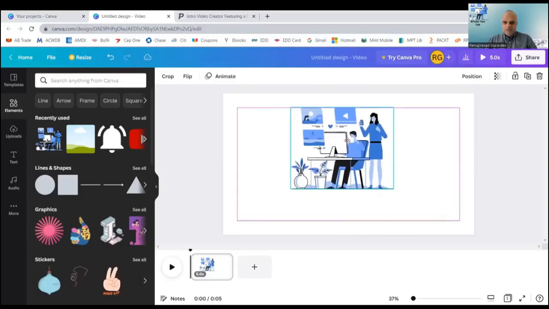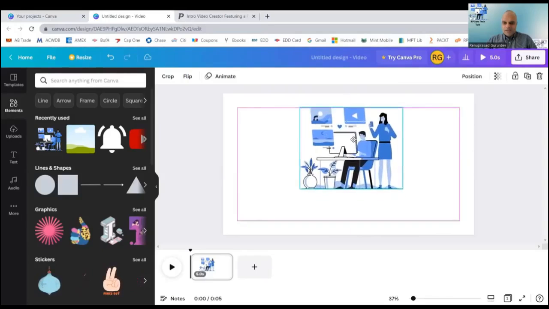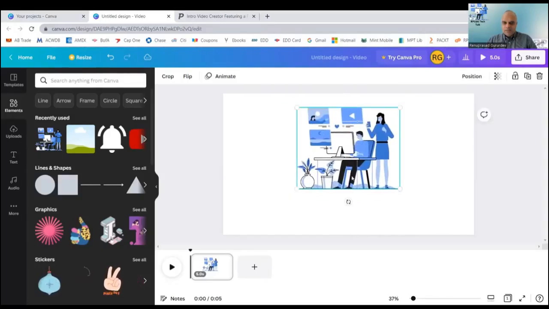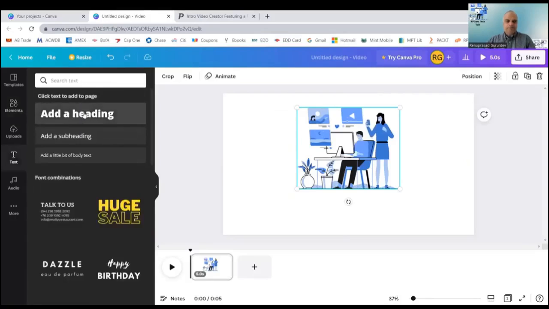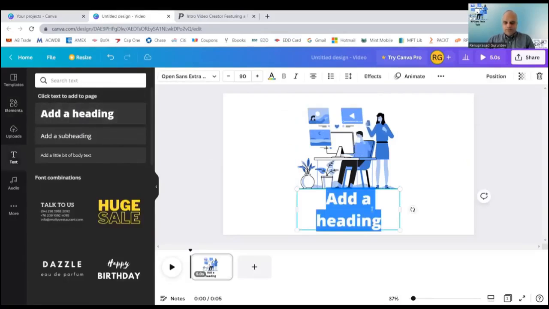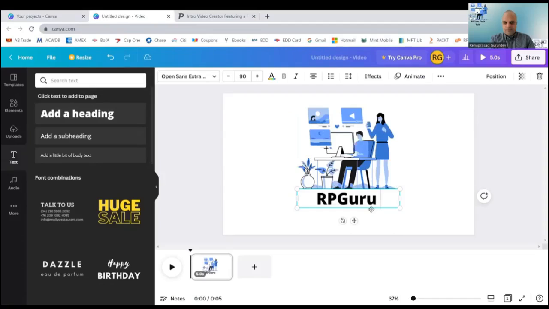So I put this logo here, and if you see I'm aligning it to the center, and now I add some text. So it's too big, but let's first enter the information. And reduce the size. Center it to the middle of the screen.